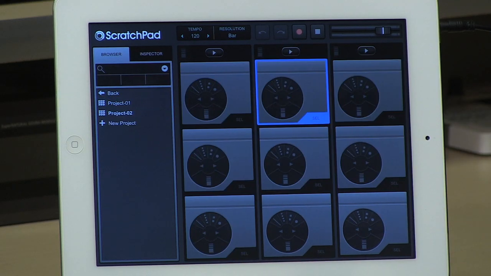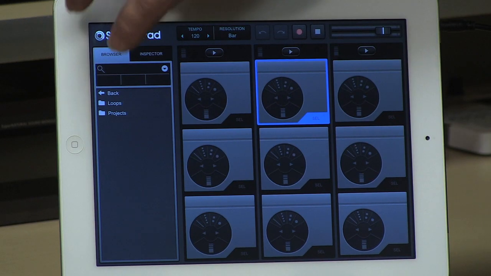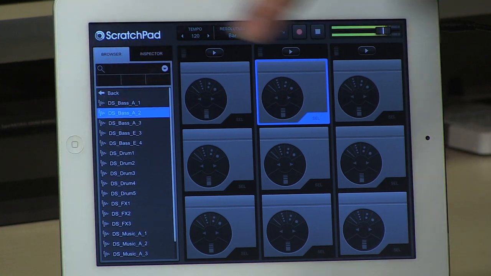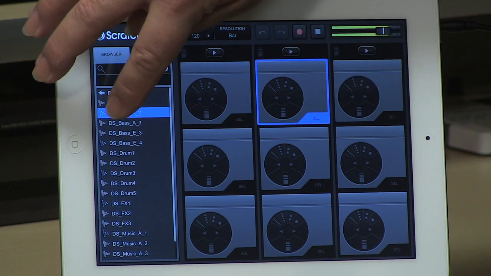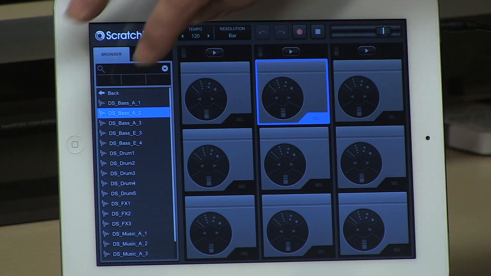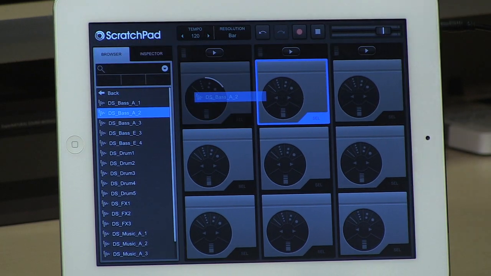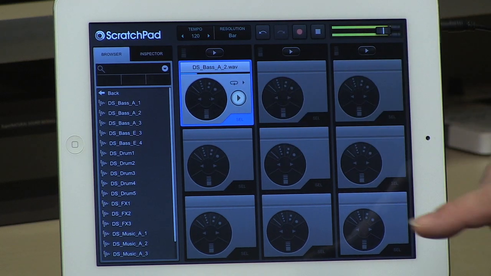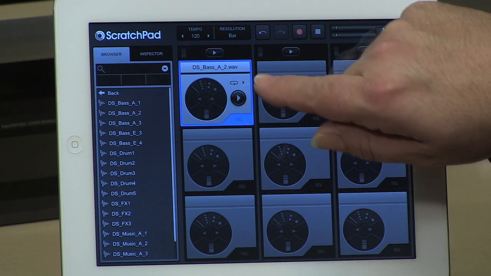We'll create a new project. We can now pop over here and choose loops. Within the loop browser, we can click on a loop to audition it. Once we've selected the loop we want, loading it up is as simple as just dragging it onto a cell. When it's in a cell, we can then play it back. And while it's playing back, we can process that in a variety of ways.